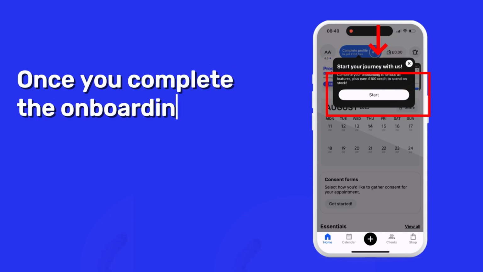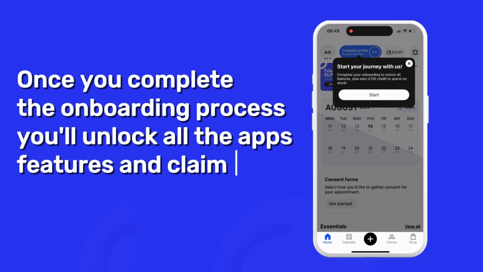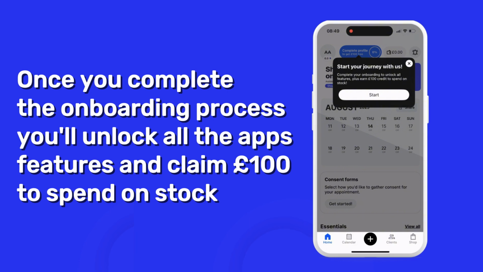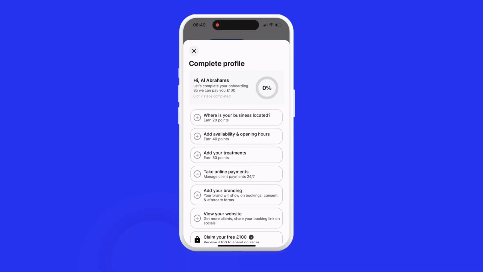Once you complete the onboarding process, you'll unlock all the app's features and you'll earn £100 credit to spend on stock. To complete your onboarding process, enter the location of your business, availability and hours, add your treatments, then your banking information for online payments, your branding, and finally add a booking link. Then you're ready to claim £100 credit.